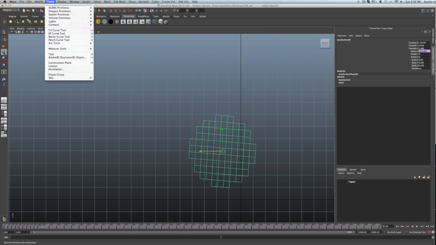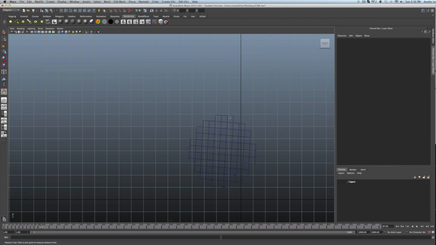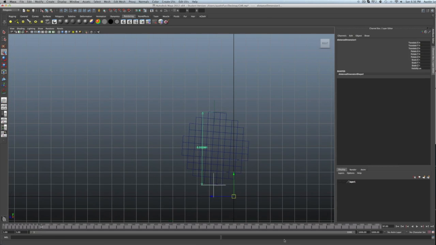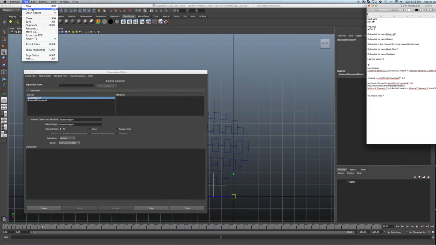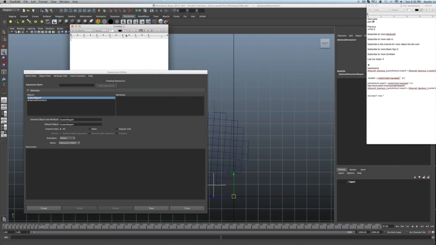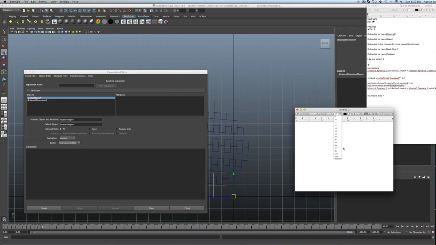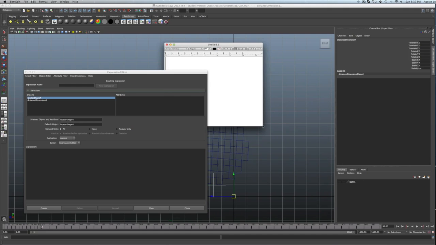Go up to Create, Measure Tools, Distance Tool. Now we're going to select close to the top and close to the bottom, and this is the number we're going to use. Now, here's the math that we're going to have to do. Let me open up a new text edit file so you can see what I'm talking about when I say math. Let me type this in all big letters. You don't need to see my cheat sheet. Alright, there we go.